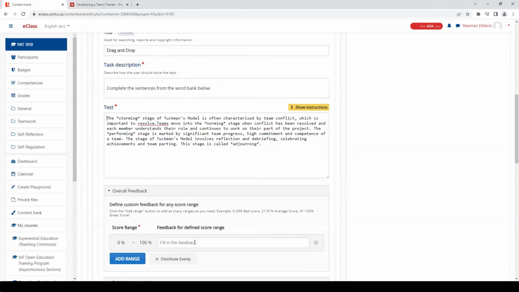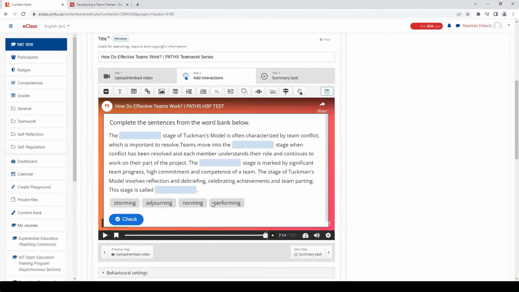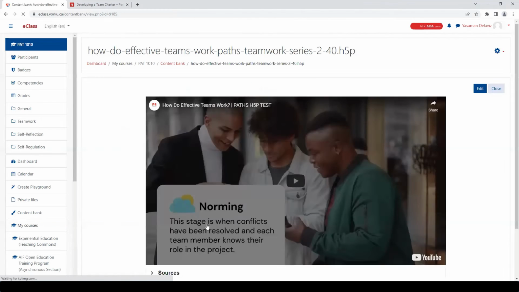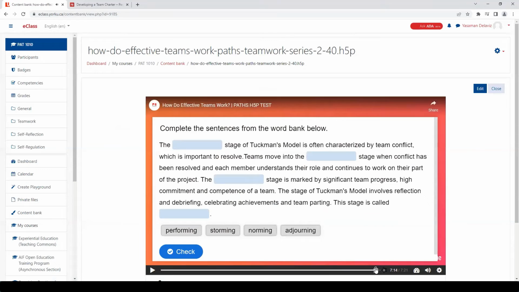So I'm going to scroll down and select Done. Since I don't want to make any more changes, I'm going to scroll all the way down to the bottom to click Save. So the system has now saved my changes, which look good.